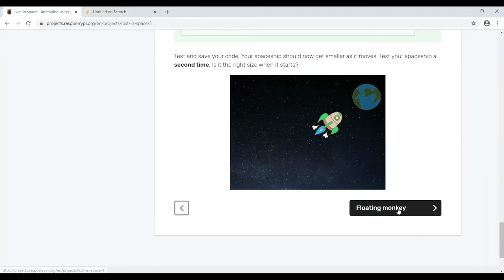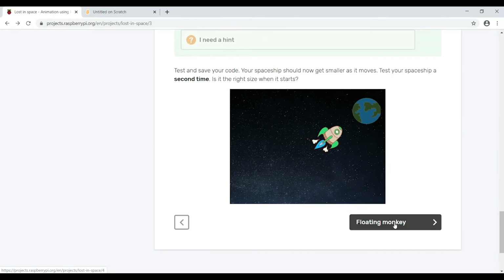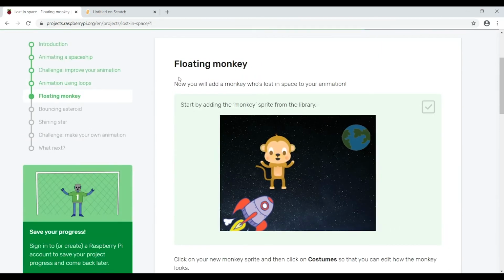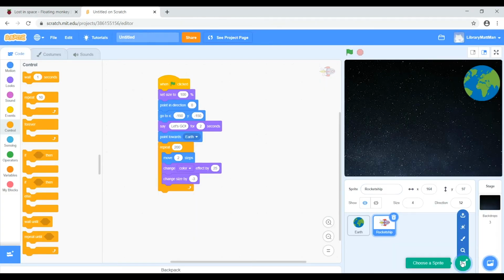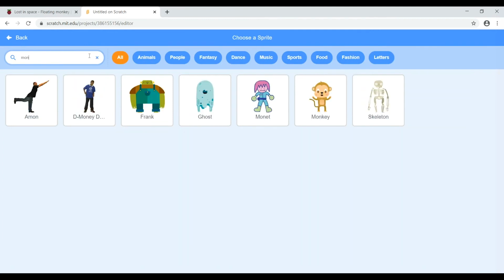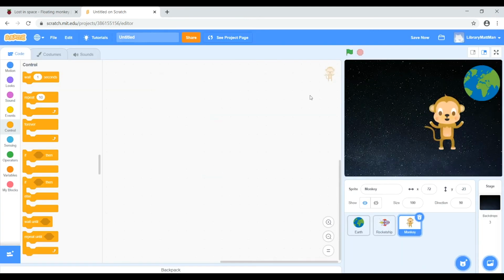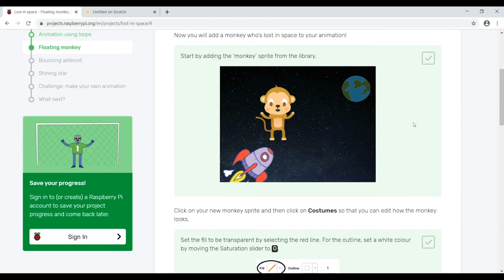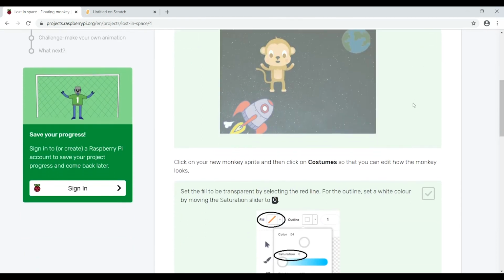We're going to be next adding the floating monkey. Okay, so with the floating monkey, now you'll add a monkey who's lost in space to your animation. First off, we'll start by adding the monkey sprite from the library. So we'll do that first. Go back into Scratch, choose a sprite, find the monkey. There he is. Now we have our monkey in space. Very good. I'm going to go back to the lesson and scroll down after ticking off that one.